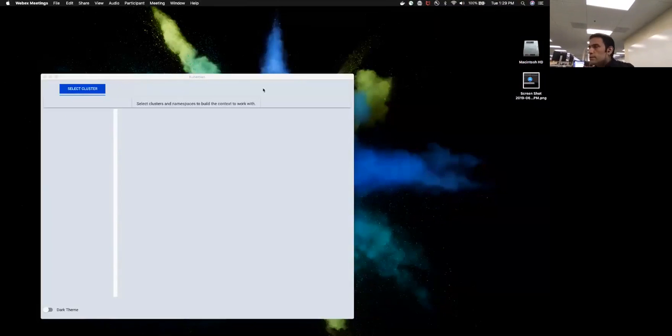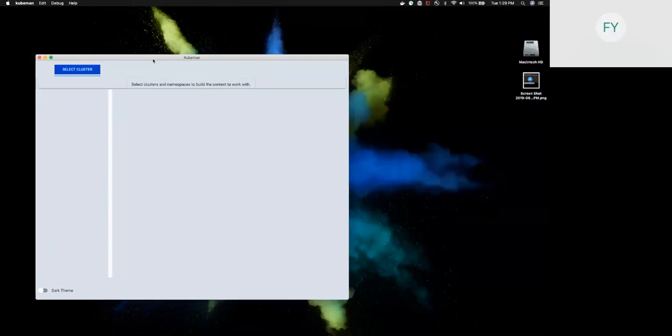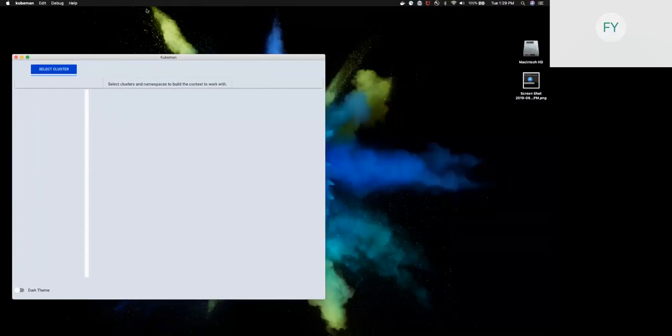Just a heads up, Kubeman is a pretty feature-rich tool. 20 minutes is probably not enough to touch all of the features, but UK will try to give a high-level introduction. If anybody has any interest, we can schedule another session to do a deeper dive. Okay, UK, it's all on you. All right.